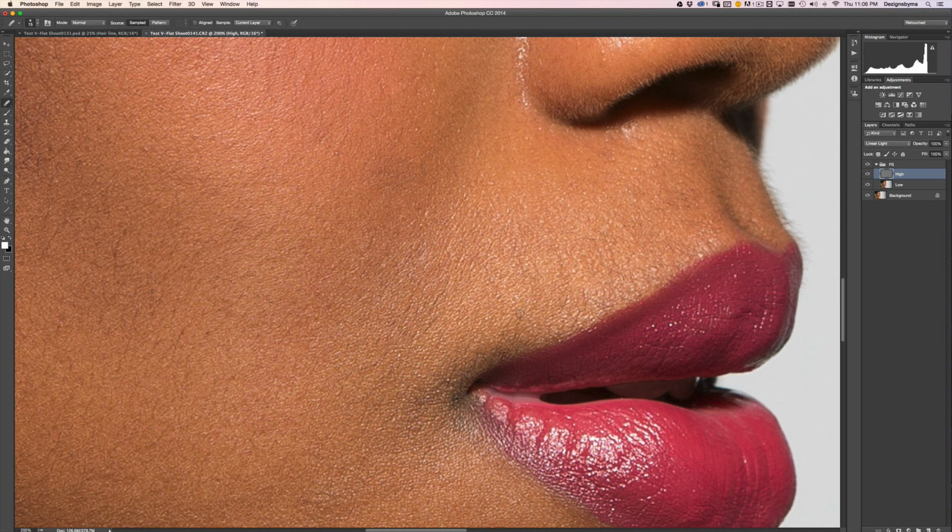So we'll remove this little bit of hairs on her face. I don't want to tell her she has a mustache, but she'll get mad if I don't remove it.